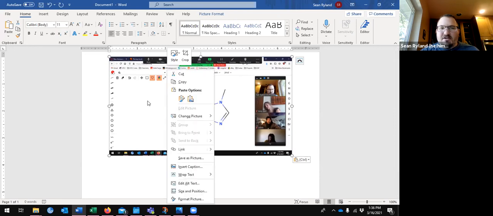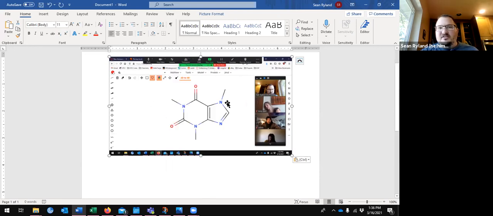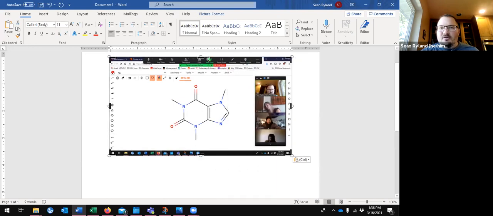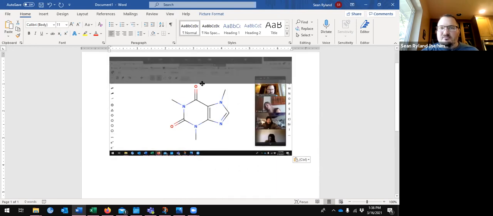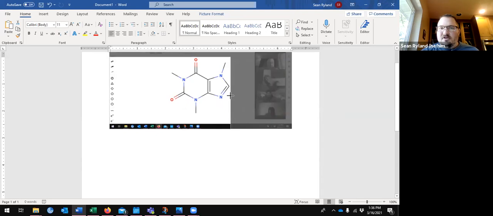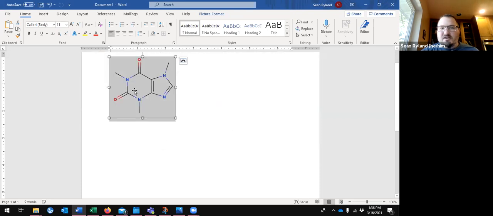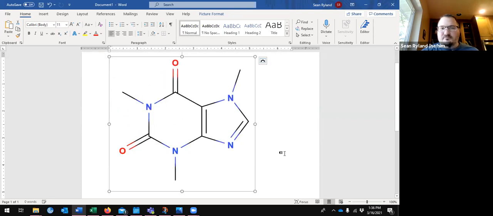And if I wanted to cut the zoom windows out of it, make it look better, you just go to crop. And that just allows you to cut out the pieces that you're not using. And then you can resize it however you want. All right, so a couple different options for getting figures out.